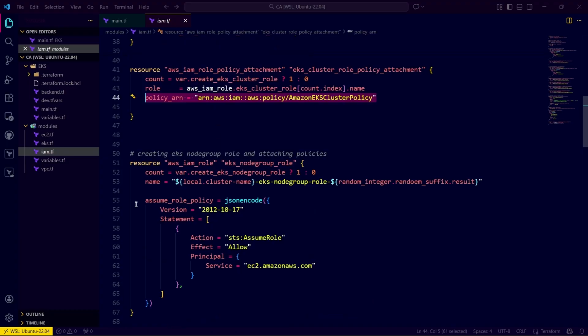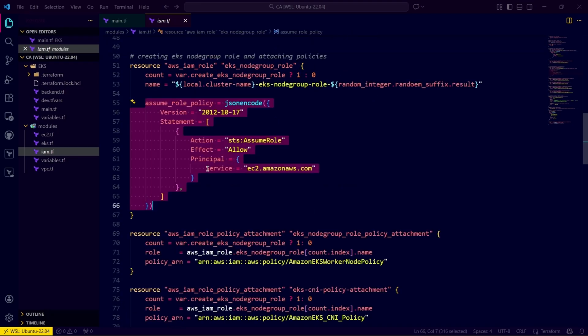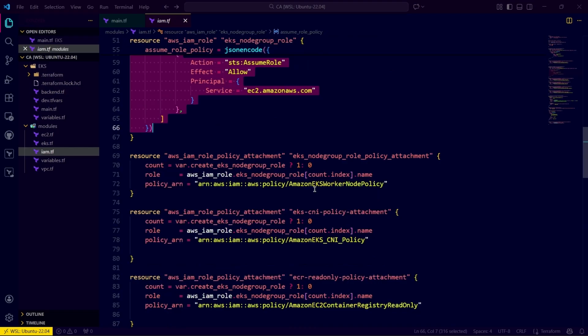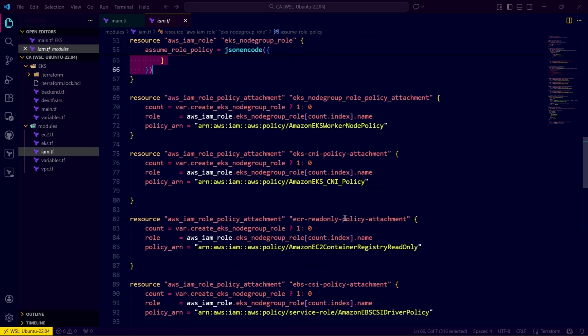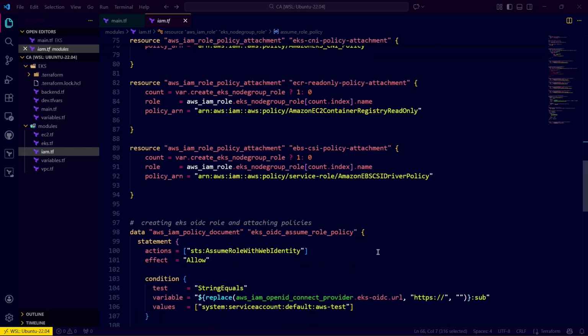So this is the assume role policy for that role, and next we are adding different policies for that, like EKS worker node policy, CNI policy, container registry read only, EBS CSI driver. So all these policies we are adding to the worker nodes.